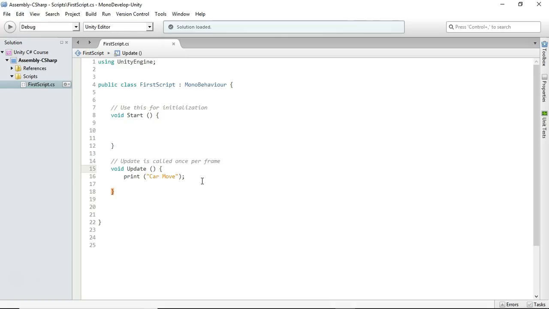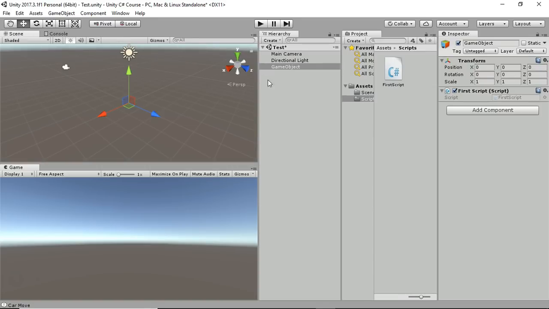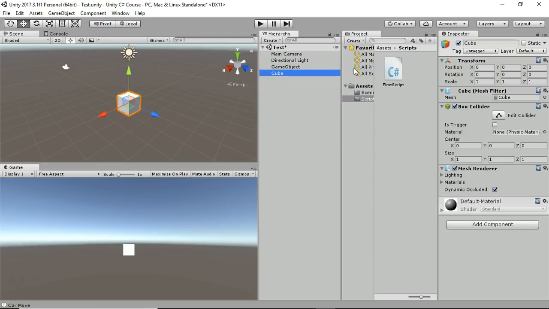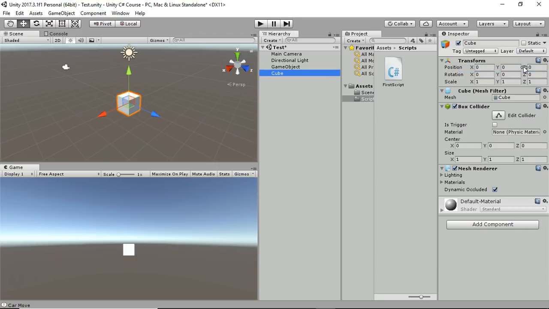Now let's try to understand it with a more visual example. This was just a test with some text. So let me go back here to the scene, and I'm going to create a 3D object, a cube. As you can see, we have this cube in the scene. I'm also going to click on reset so that our cube moves to 0, 0, 0. You need to make sure that the position is 0, 0, 0 on the X, Y, and Z directions.